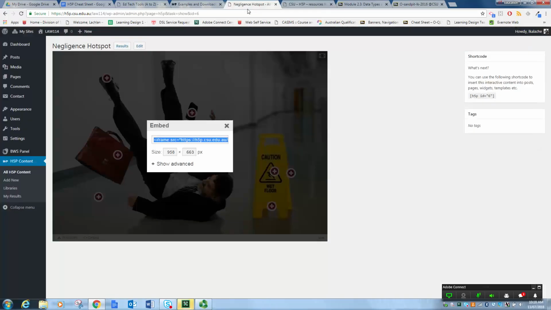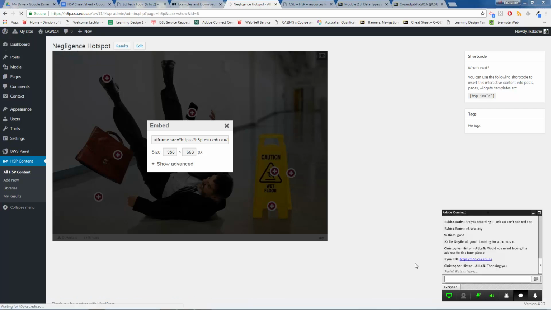Once you log into that platform, it will look like this. So I'm looking at one for law 114 at the moment, but things are fairly slow internet wise this morning, so bear with me. I can see a few things. Ryan's provided the link, thank you very much. Brilliant, thanks Ryan, he's looking after me.